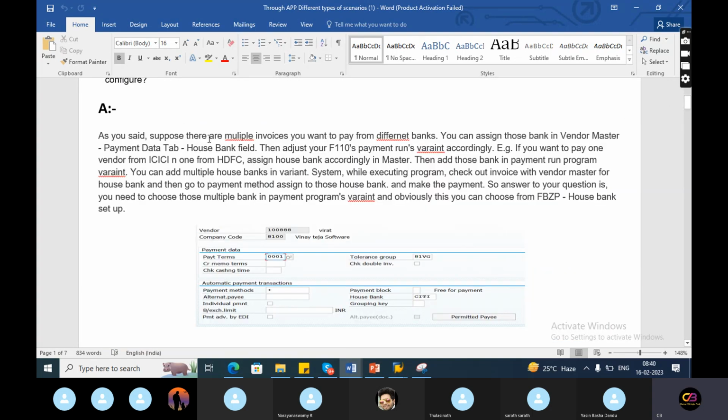So as you said, suppose there are 3 multiple invoices and you want to pay different banks. You can assign house bank in vendor master and payment data. Then adjust your F110 payment run variant accordingly. If you want to pay one vendor from ICICI, one vendor from HDFC, assign bank accordingly in master, then add those banks in the payment run program variant. You can add multiple house banks in the variant. While executing the program, it checks the invoice vendor master house bank, then the payment method assigned to those house banks, and makes payment.